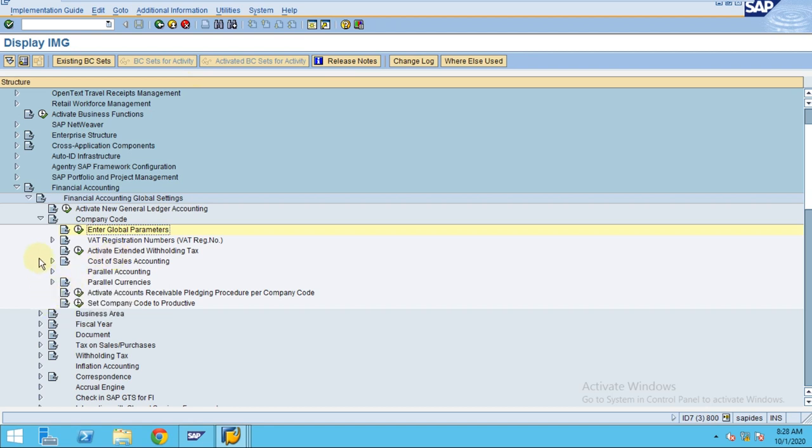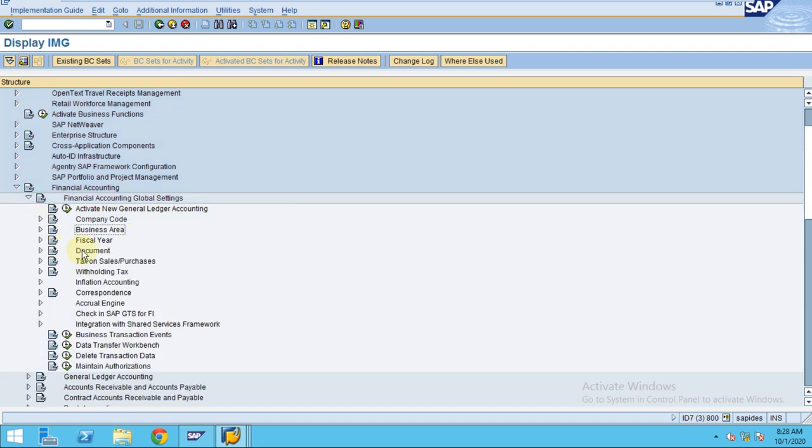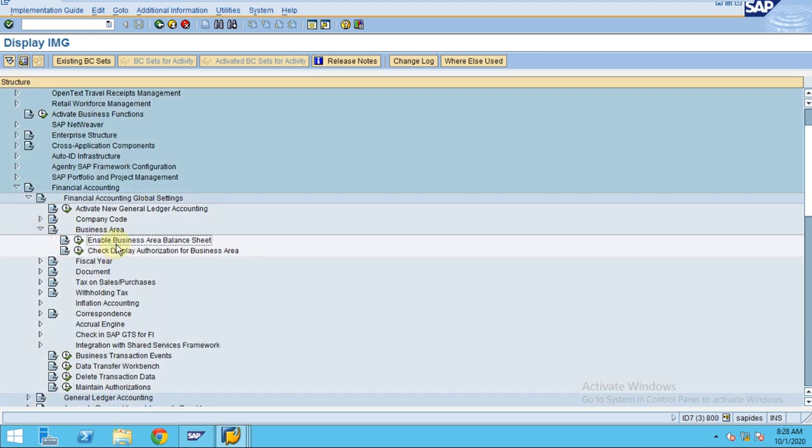So now we have defined the company code global data, where we entered a fiscal year and chart of accounts. And here we have a business area. So you can actually enable whether this company needs a business area balance sheet or not. So this is where you can define if you need business area balance sheet accounts for your company code.